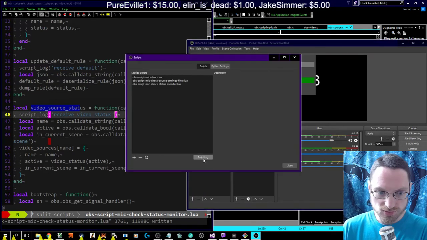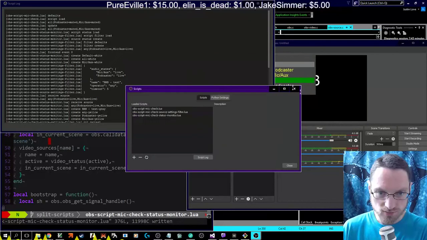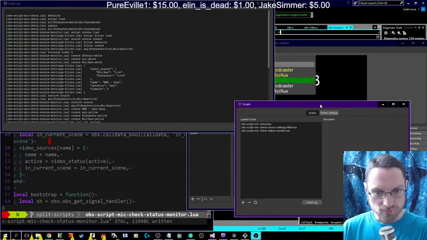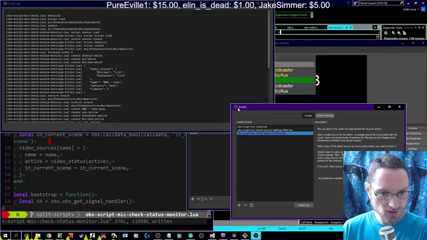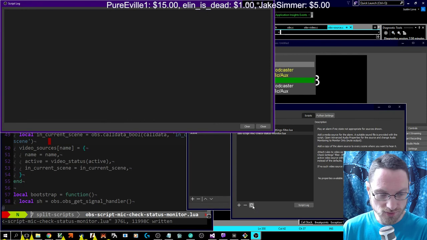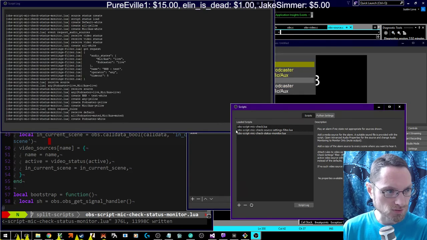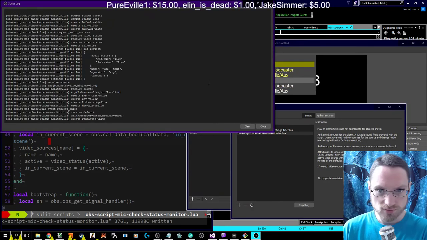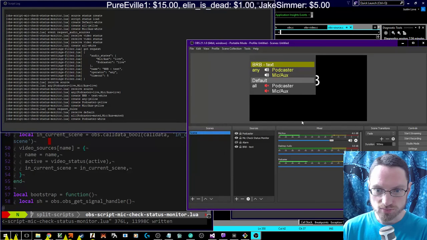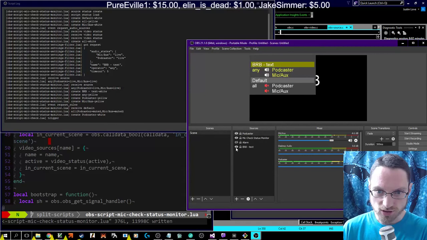Tools, scripts, script log. Yeah, so status is the thing we're actually going to have maybe code issues. Oh! So I can already see that's working. Oh. Except I'm not triggering it in all the right places yet.